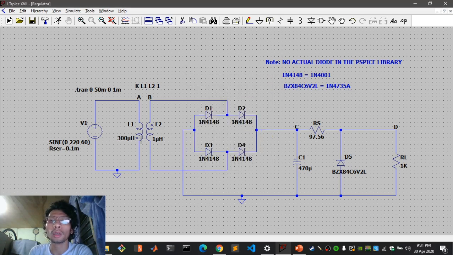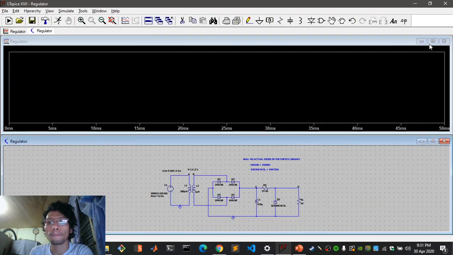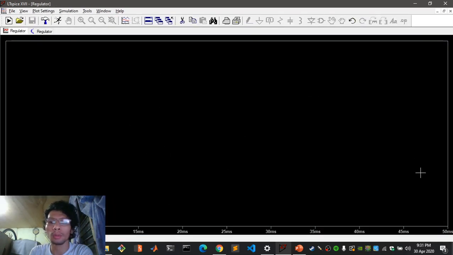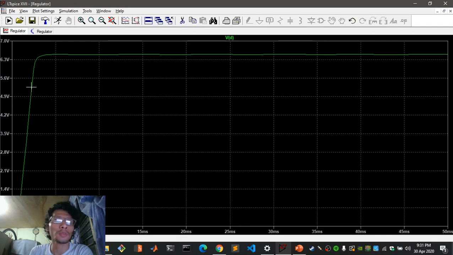To compare the result, clicking the simulation button, and going to the graph, clicking D, the graph shows that it is more than 6.3 volts, or approximately 6.5 volts for the regulated DC output.